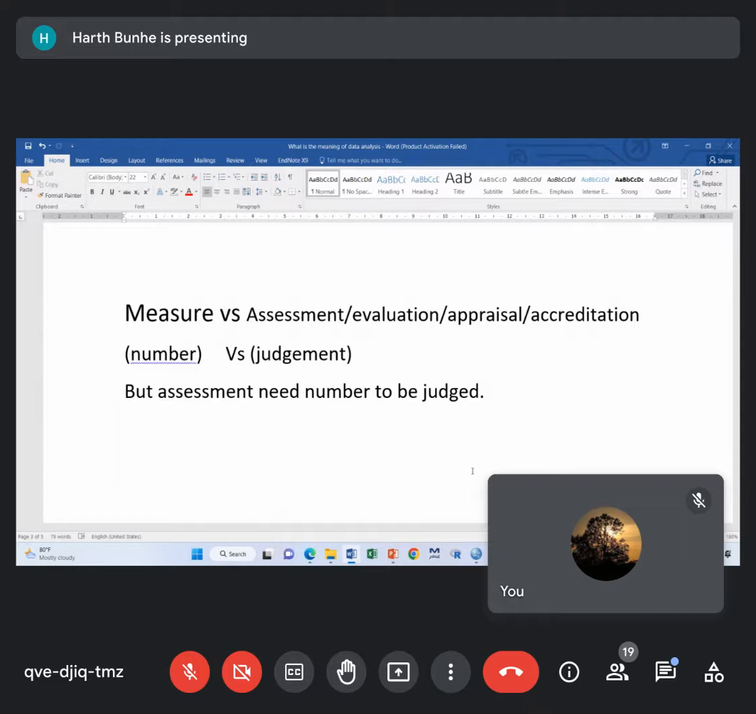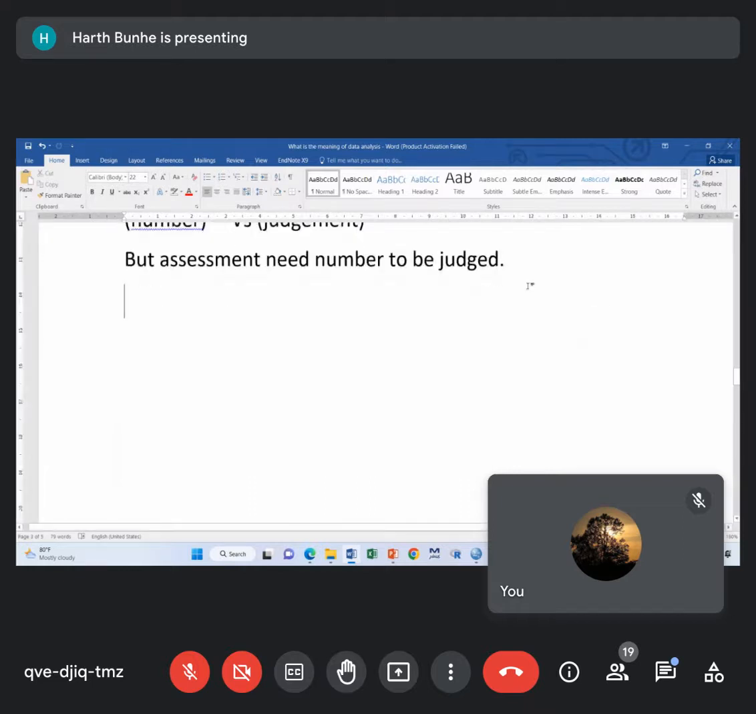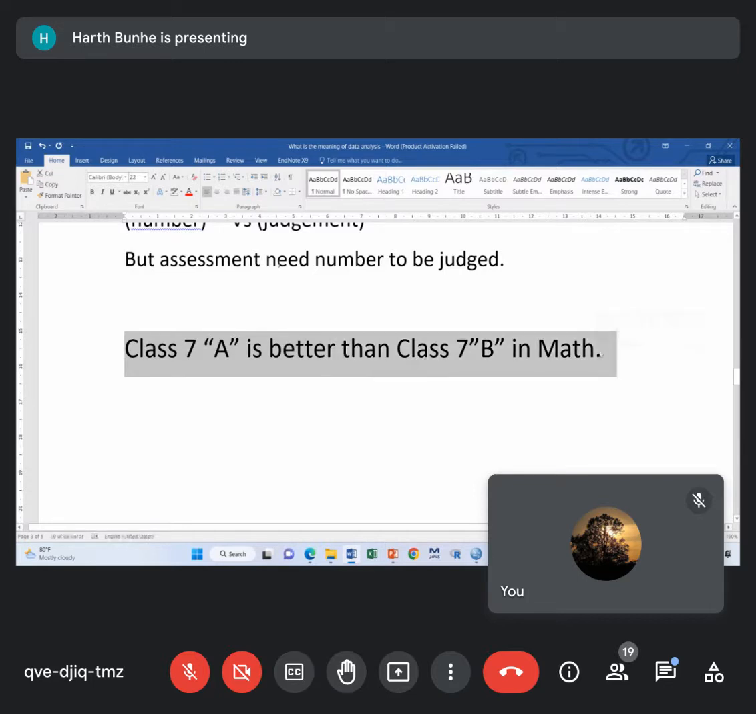For example, you said that class 7A is better than class 7B in math. Before you post this statement, how can you know class A is better than class B? Their scores. Actually, you need to have the score, right?